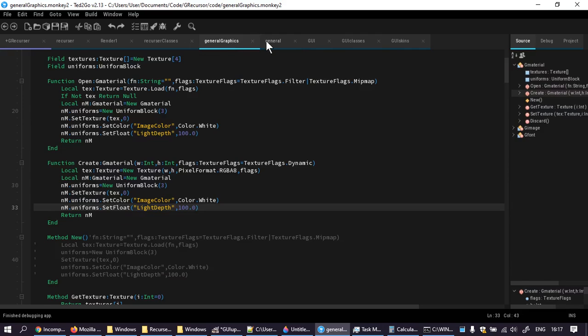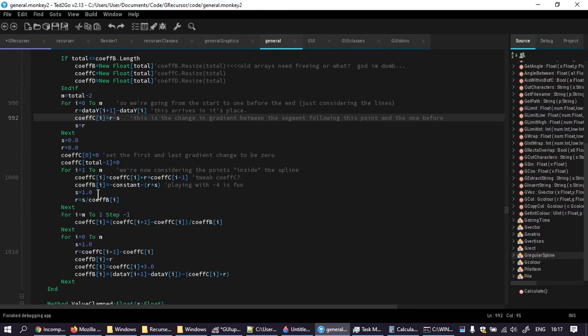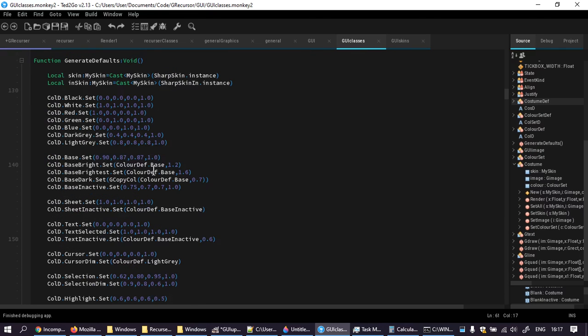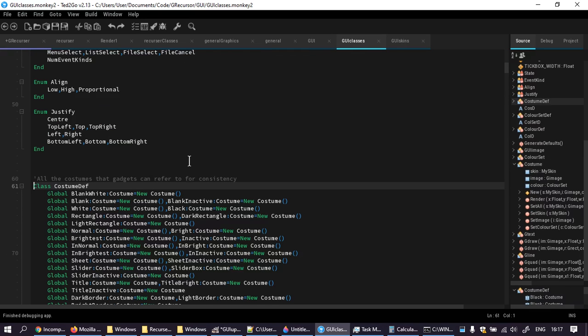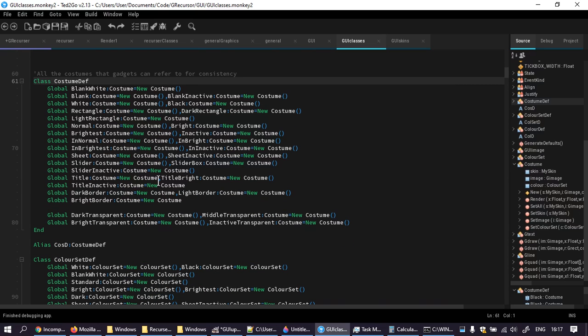So, here's the way it'll work. Starting with GUI classes, I will restructure the costume definitions. And I will implement, make it a lot easier to implement a variety of gadget styles inside the one GUI. And I will start to do that next time.